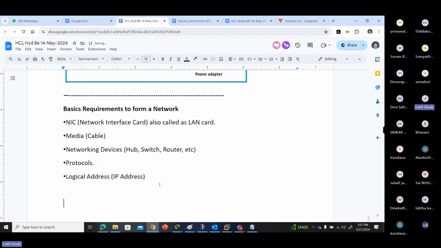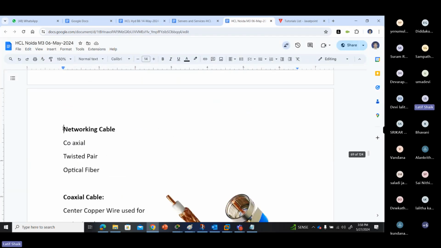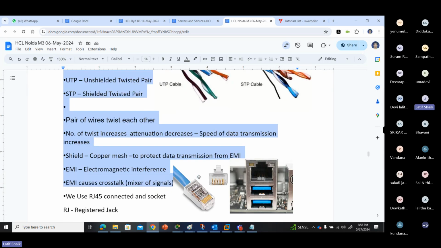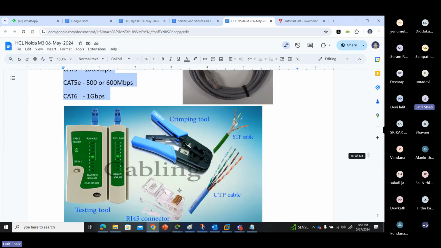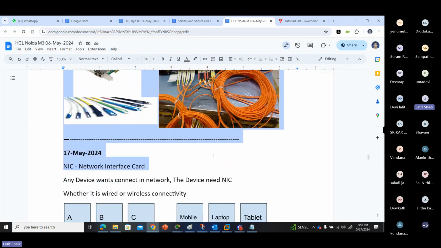So we'll go by one of these. First, I will explain the different cables used in the network. Okay. So next we will go to the different NICs, then devices, then the remaining things you can see. We use different types of cables to communicate in the network. It can be a coaxial cable.